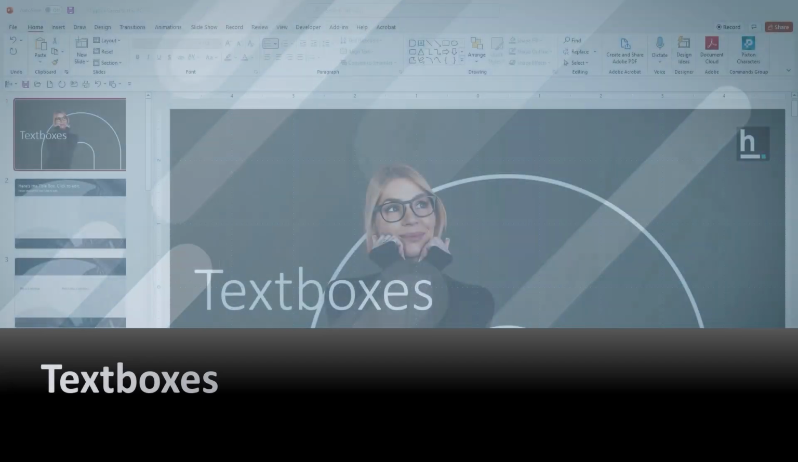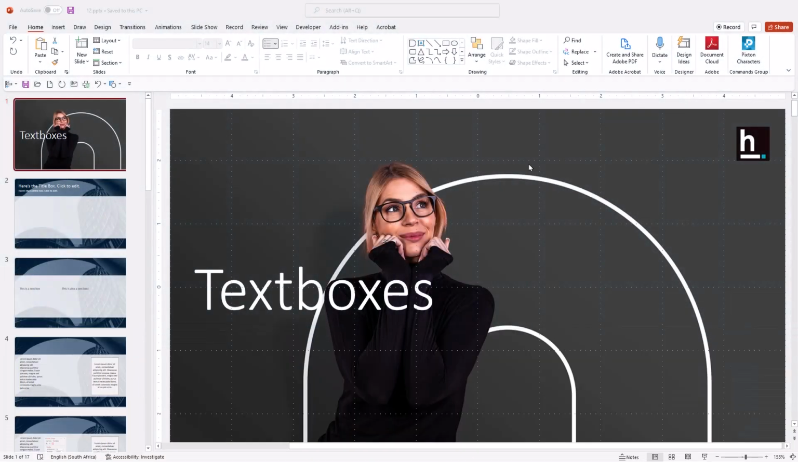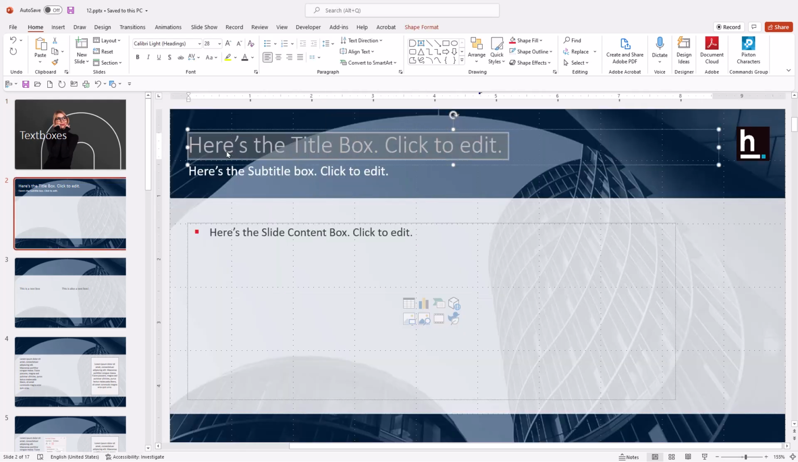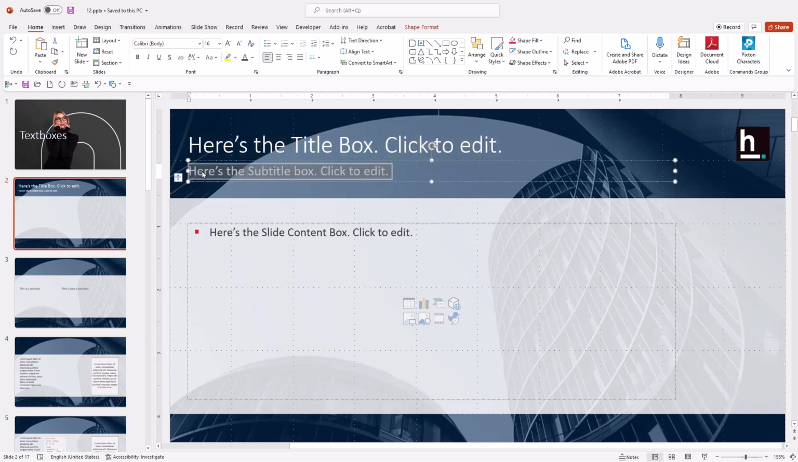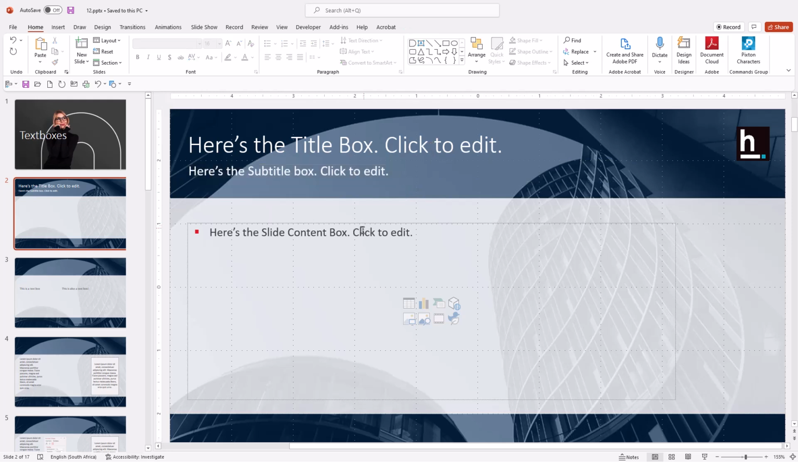You get two types of text boxes. The first one is a PowerPoint placeholder. These are the ones that say, "Here's the title box for a divider slide," or "Here's the subtitle box." Click to edit.